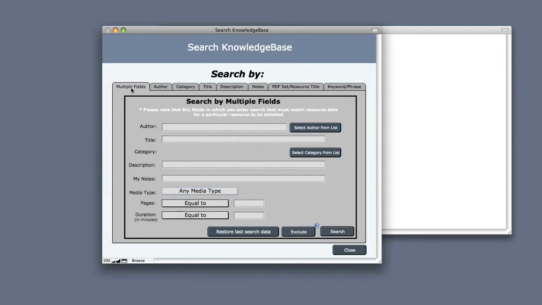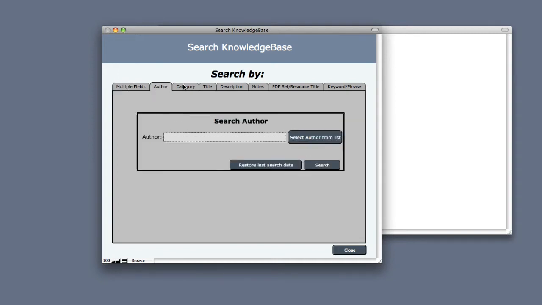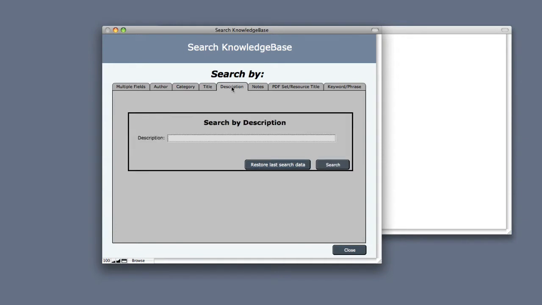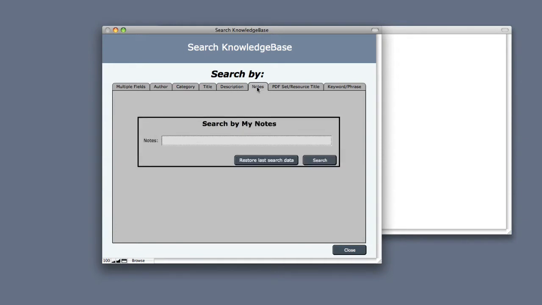One of the principal goals we sought to achieve in the design of the knowledge base application was to provide a flexible and easy-to-use interface, one that can accommodate a wide spectrum of user requirements and experience, from the novice to the power user. Let's take a look at the various dialog boxes this interface provides. You can search by multiple fields or individually by author, category, title, description, and notes that you may have previously attached to the resource in the knowledge base.